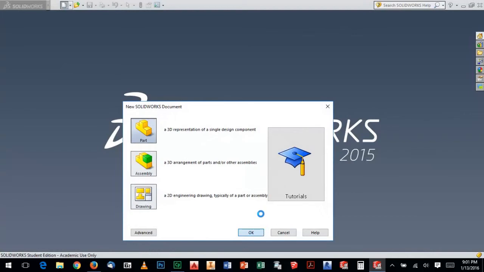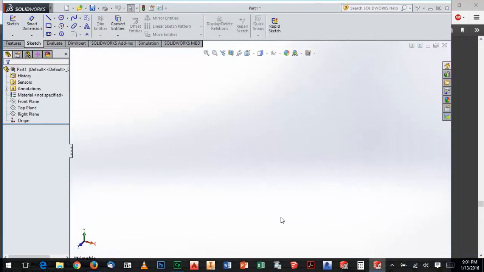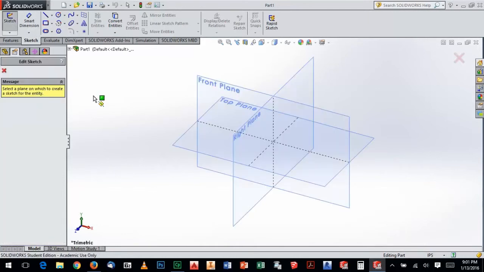We'll hit OK. And then you want to make sure that you're in inches. Remember, you can change your measurement system really easily in SolidWorks down here between millimeters or inches or whatever measurement system you have. And then I'm just going to jump right into a new sketch, and I'm going to draw on the front plane when I do this.